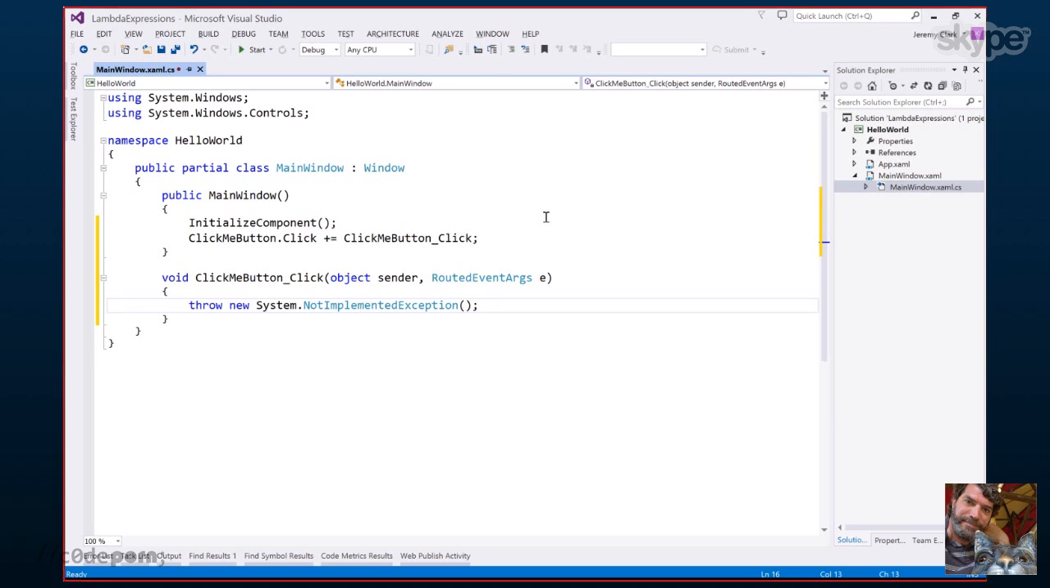Now, the thing about event handlers is they are just delegates. Events are a special kind of delegate, but they follow the same rules as other delegates.